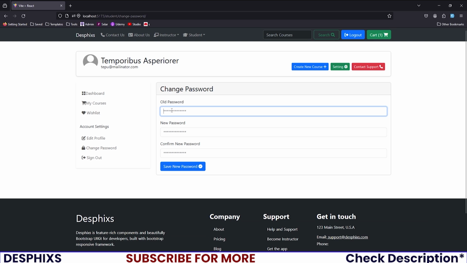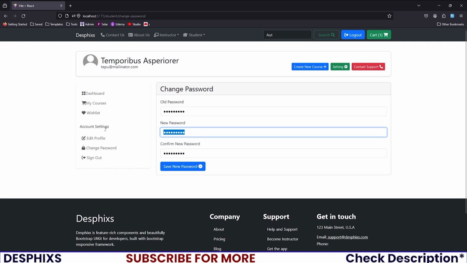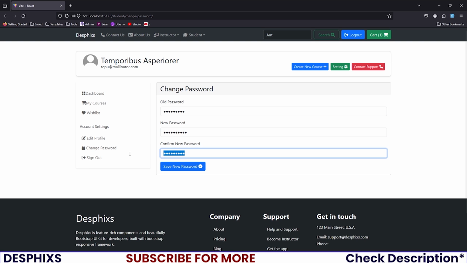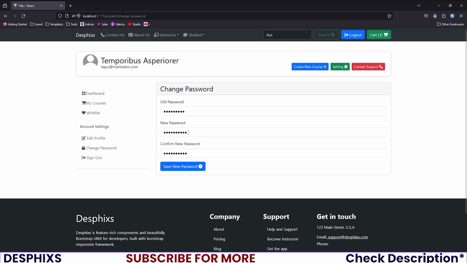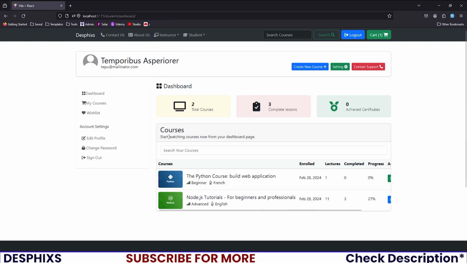So this user can now enter their old password. I really don't know what their old password was when we created an account. So let me just fill this in like that. And let's say their new password should be testing321. And also to confirm their new password, testing321, and then save password. See, password changed successfully. That is working well. So that is pretty much it for the student's dashboard. I believe we have everything that a student needs for learning.